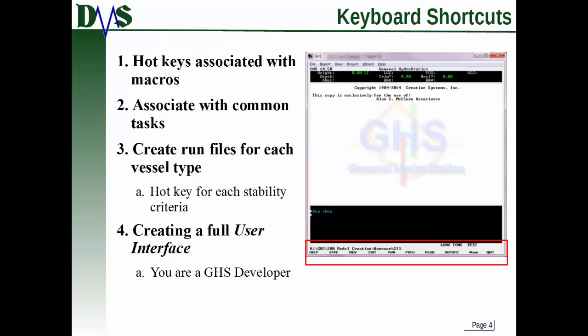Okay, so today we are talking about keyboard shortcuts. These are hotkeys associated with specific macros or command sequences, and they let you associate common tasks with each keyboard command. And what we're doing here is really the beginning of being able to take a run file and expand its capability. Before, when I've been talking about run files, I've talked about them as if it's something that performs a single task, a single analysis on a single vessel, and you're done. And that's how a lot of people use run files.